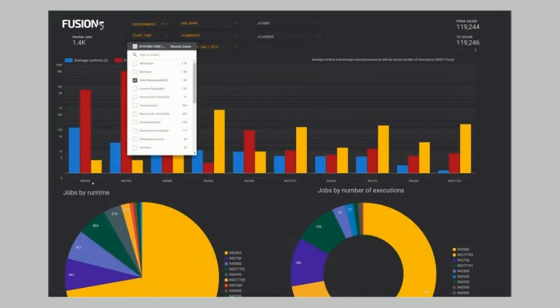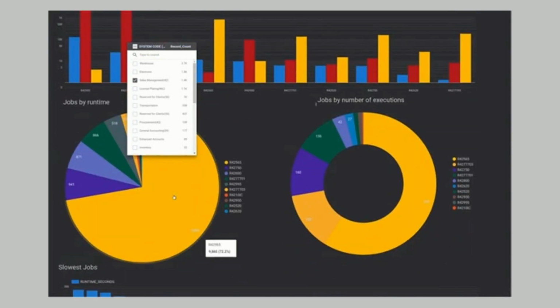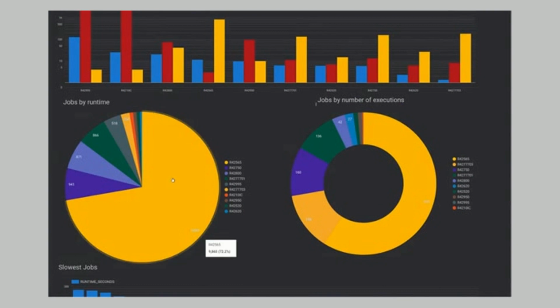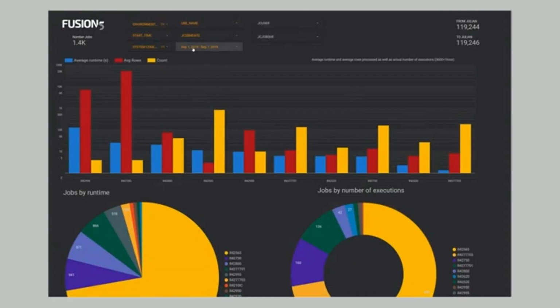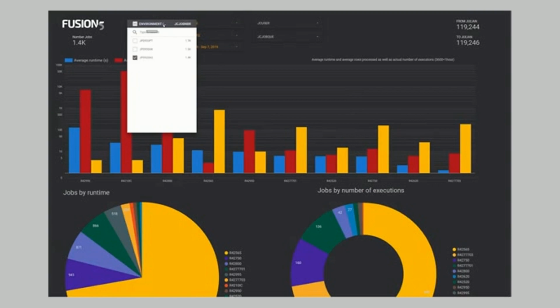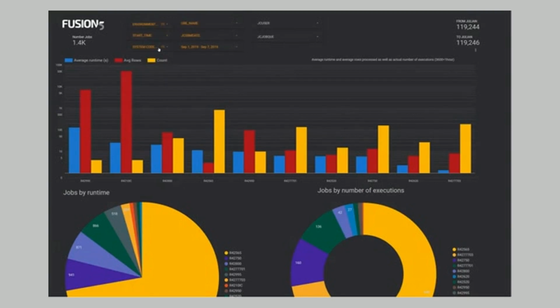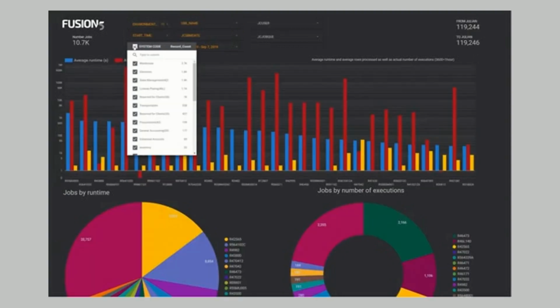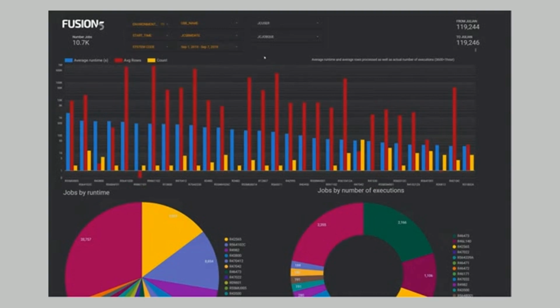Now we're only seeing our 42 jobs, so all the sales jobs, and we're seeing their aggregate time by how many seconds they've consumed, and how many executions of those jobs. So between September the 1st and September the 7th, in a single environment, our AU environment, we have got all the following sales jobs. If we want to choose all system codes, we can pull this down and select all system codes, and once again all of our graphs are updated.